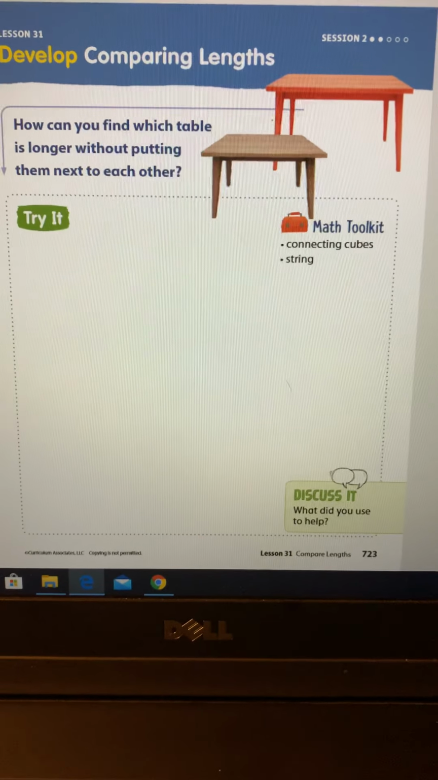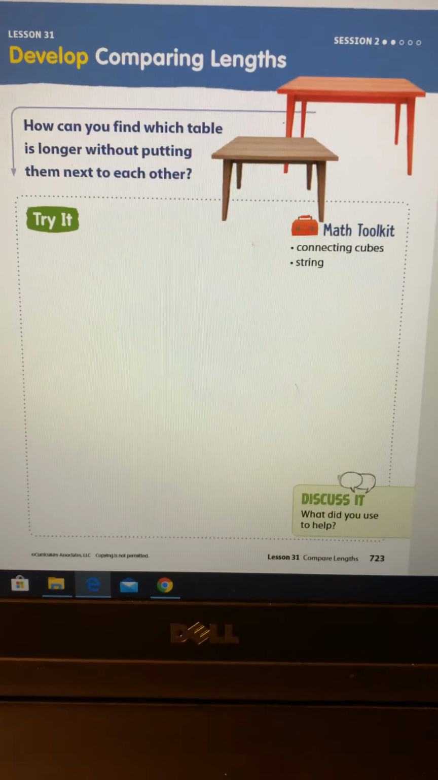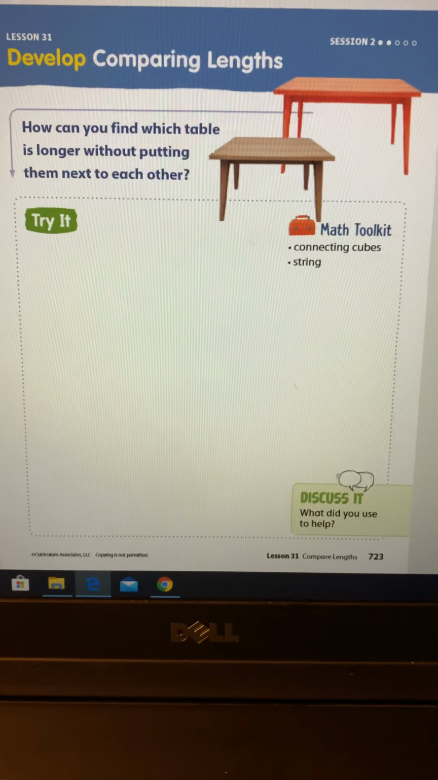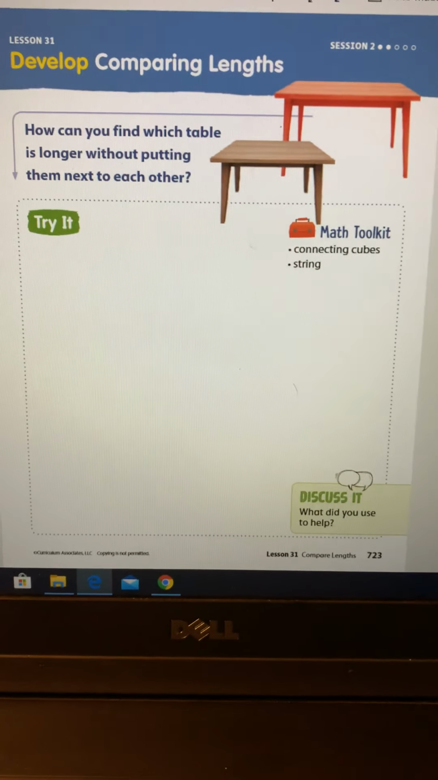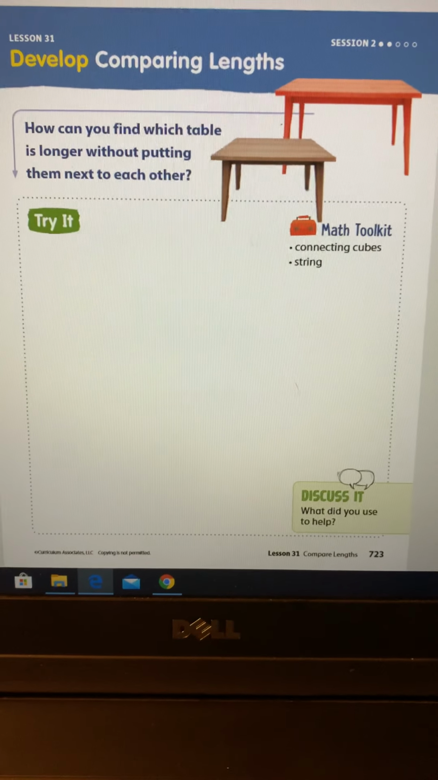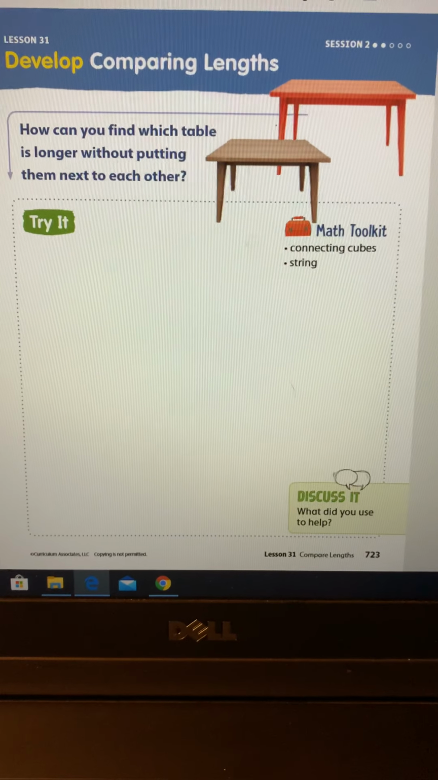So we don't want them next to each other, but what is something we could use that would help us find out which table is bigger? So we're not going to put them next to each other. Think about things you have at your house that maybe help you measure things. What do you think you could find?